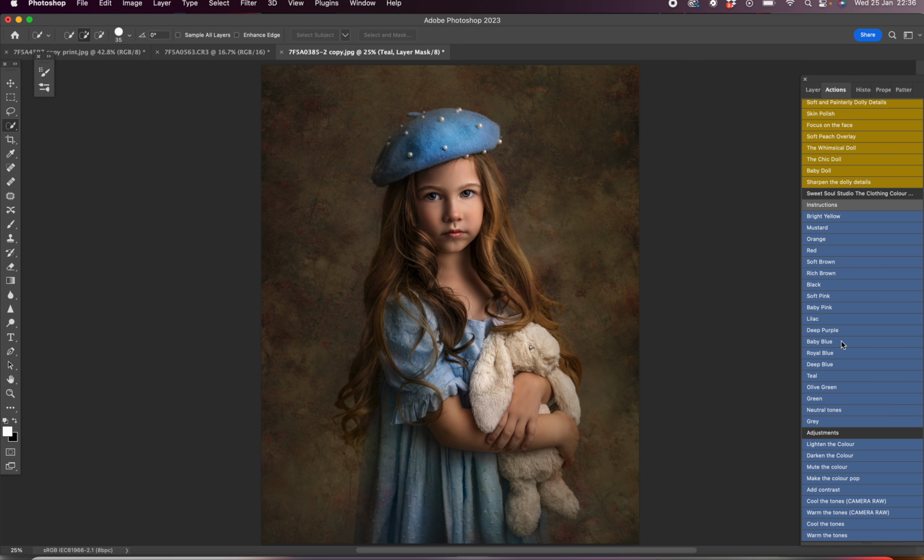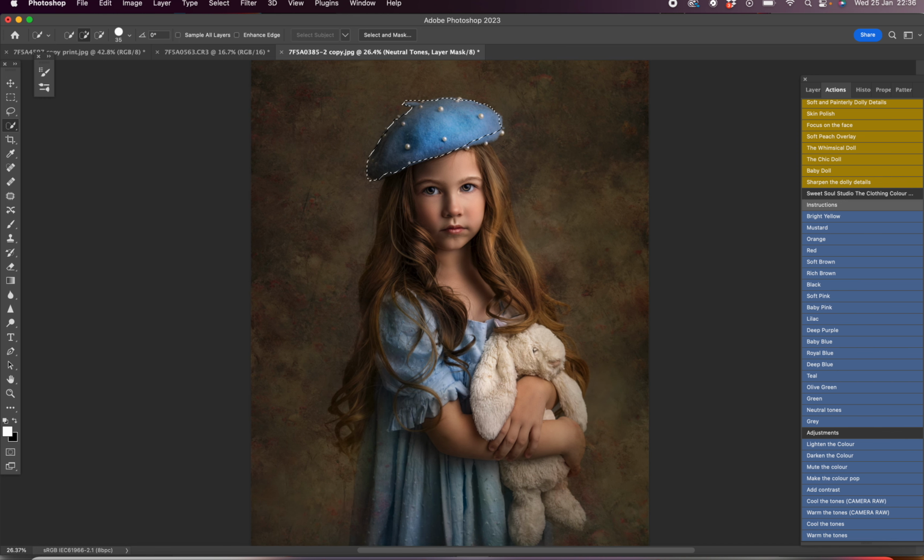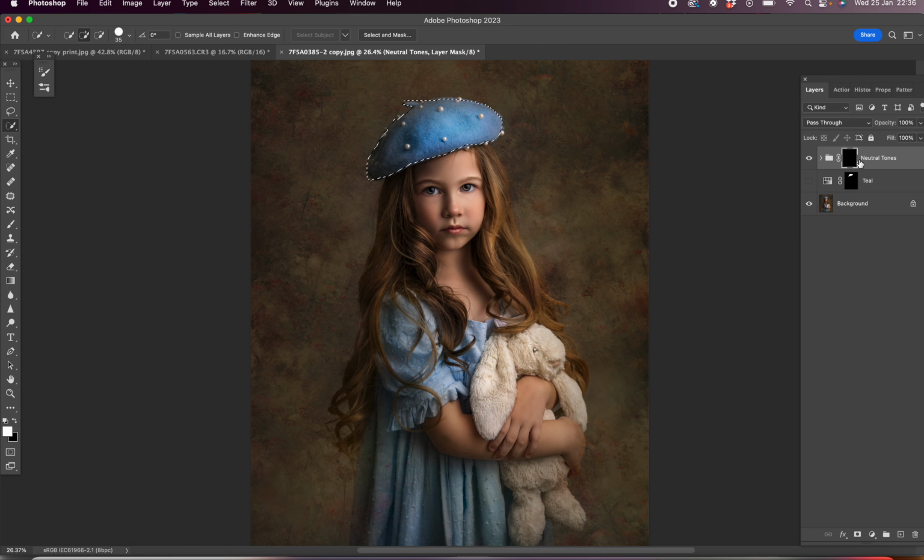Or you can play the action first. So let's go neutral tones. And then I'm going to select the hat. So even if you spend a minute selecting it, it can still save you time in the long run. It depends how good you are at masking. Okay, so then I'm on neutral tones.